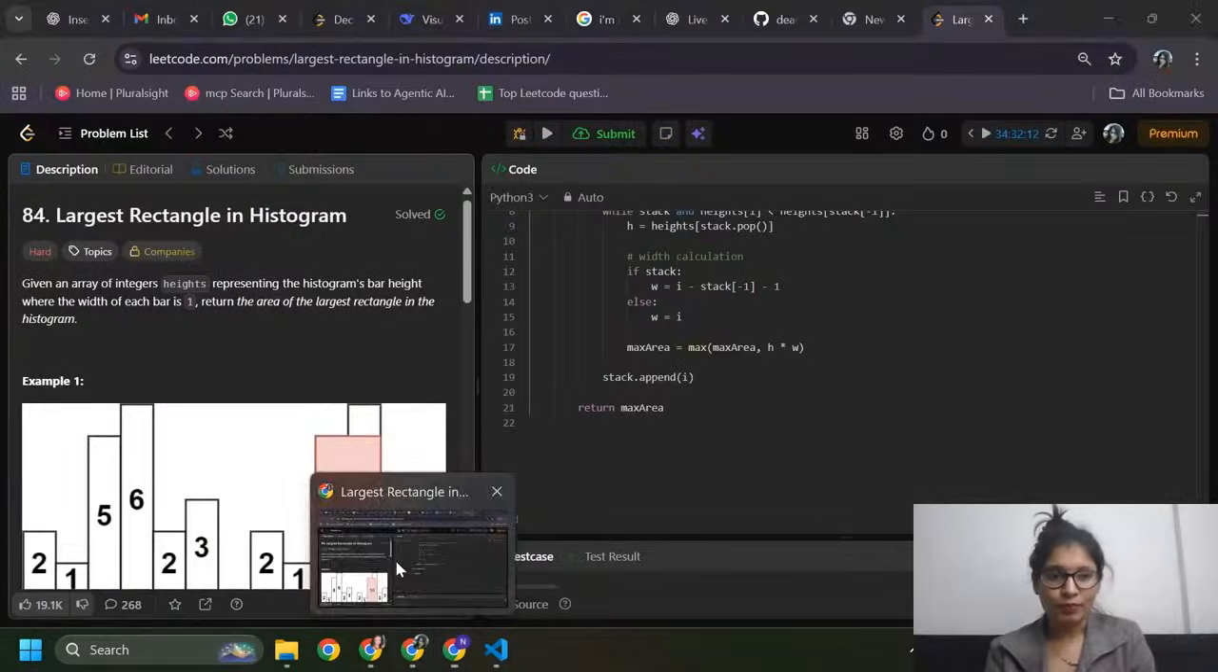Okay, so hello guys. Today we are going to solve a problem based on stack. The problem is to find the area of the largest rectangle in a histogram. Here I'm going to share my screen with you so that everything will be visible to you. So this is the problem.